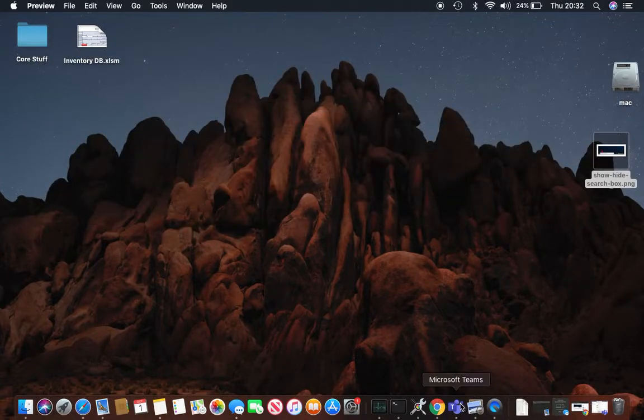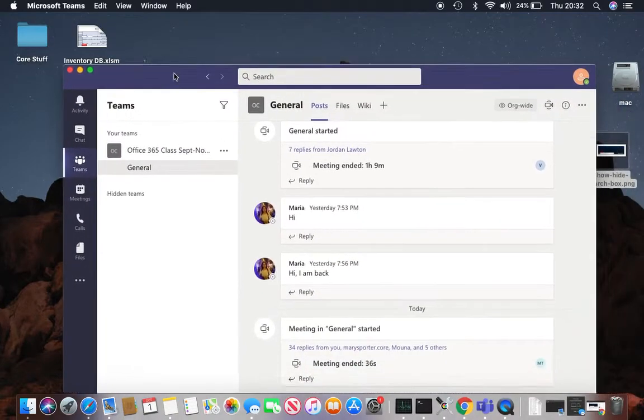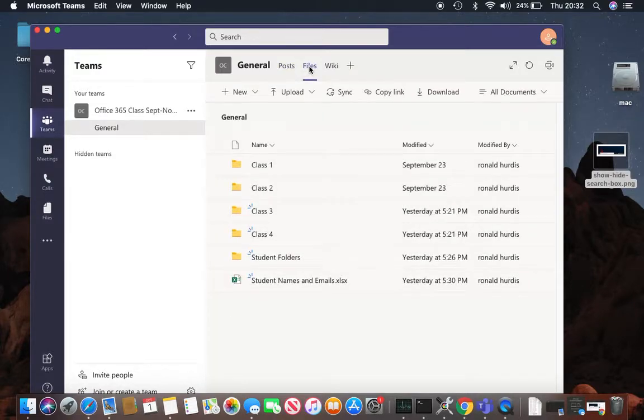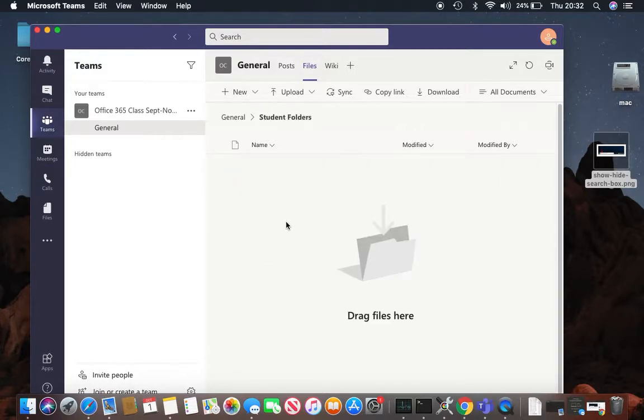Alright, so now that I found out how to open Microsoft Teams, let's get to the fun stuff. Once you open it up, you should have an Office 365 class here. I'm going to click on this Office 365 class portion right here, and look for where it says Files in this area. Once I click on Files, a few things show up. What I would like you to do is click on Student Folders so that we're inside of it.